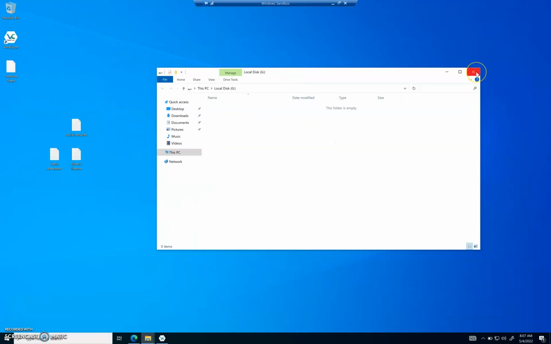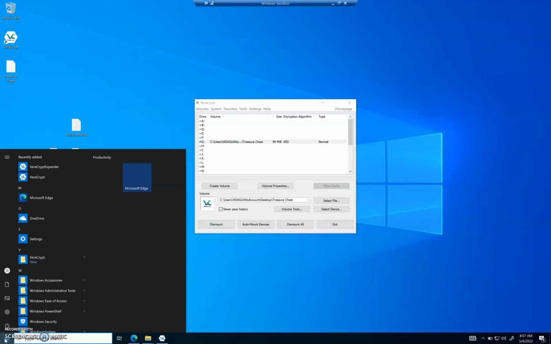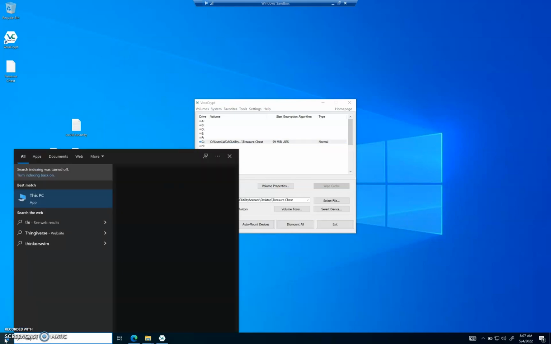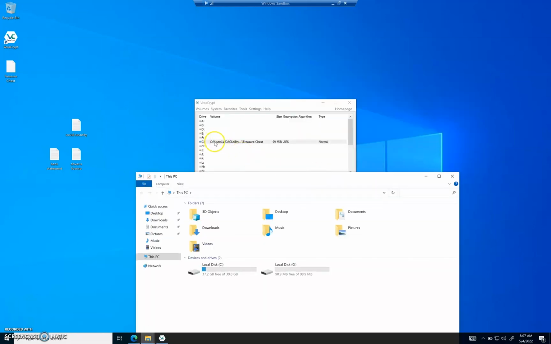And what's cool about this too is that it is considered kind of separate from the rest of your operating system. So what that means is that if you go to, say, this PC, in this PC, there we go, and you open up this PC, where once you had just one hard drive, your local disk C, now you have what looks like two hard drives. This is my local disk G. This is the one that I selected from up here, letter G.